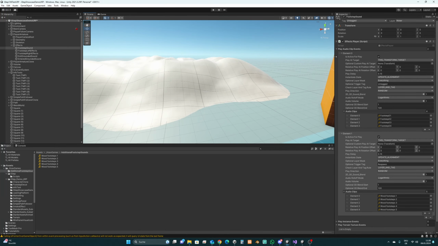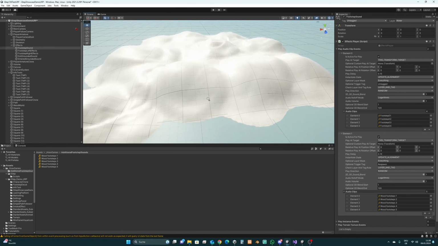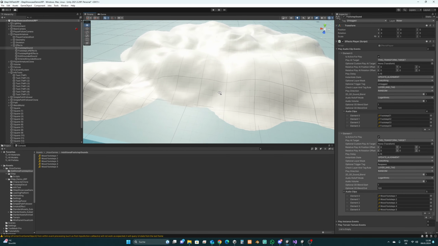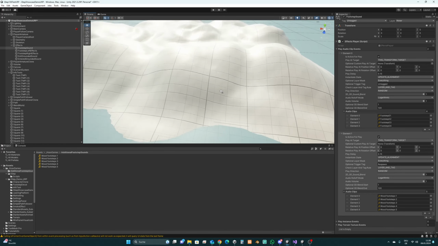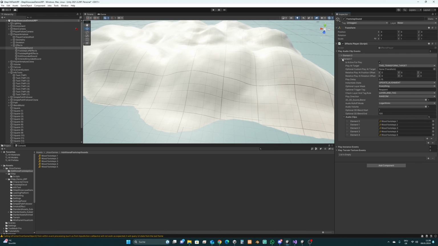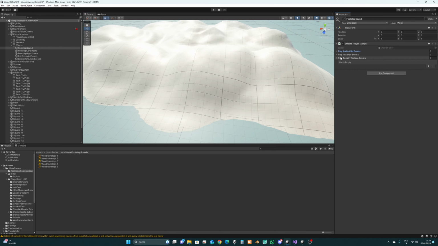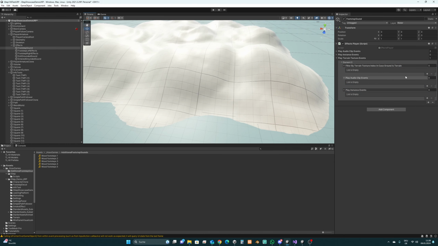And there's one other thing that you can also set up, and that's to play sounds on the terrain depending on your terrain textures. So we are going to look at this as well. And to do that, down here you have play terrain texture events. Here we have no events right now, but we are going to add one. So let's add one. And we are also going to filter. You always need some kind of filter for this to work.